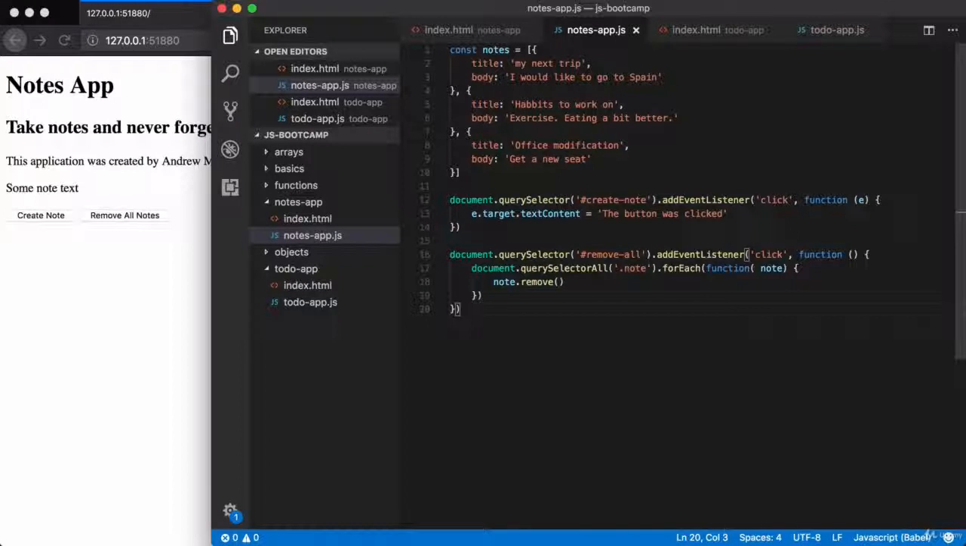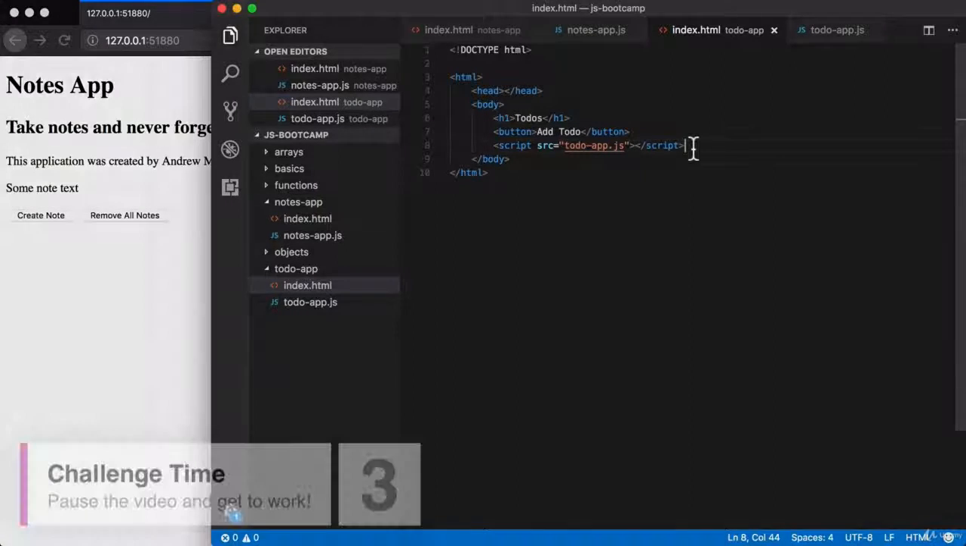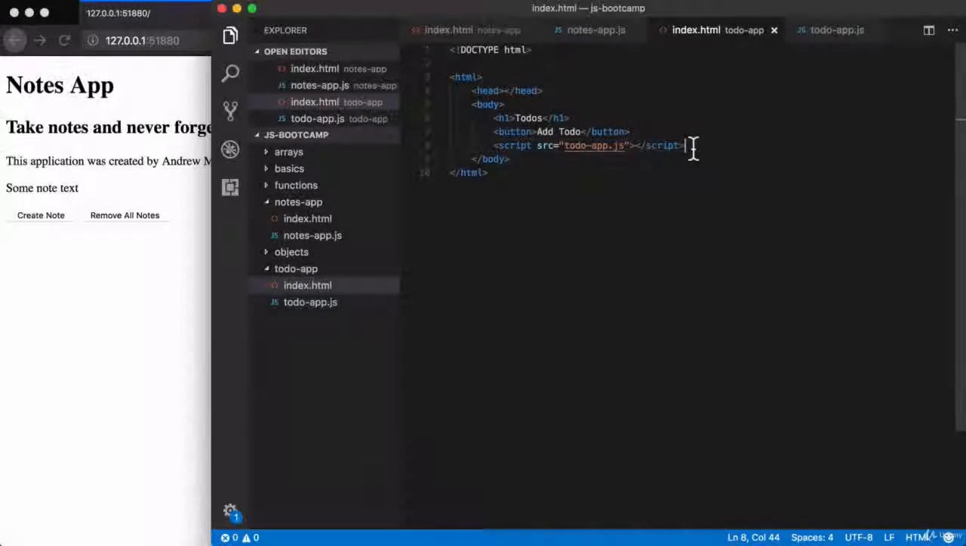This is going to be a really easy one. All I want you to do is add an ID onto our add to-do button and then target it by its ID in our JavaScript as opposed to targeting it by its tag name, which is what we're currently doing. So take a few seconds to knock that out, come back and click play. All right, nothing too crazy there.